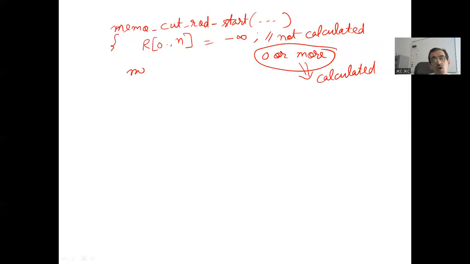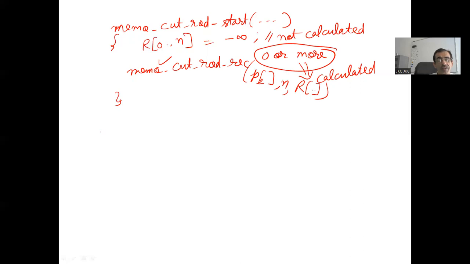And then I will call memoized cut road recursive. Now this cut road recursive, of course, I will require P to be passed, so this is an array. I will have n to be passed and also R to be passed, which is an array. So this recursive function I have to make will be calculating or reusing. Now, what is going to be memo cut road recursive?